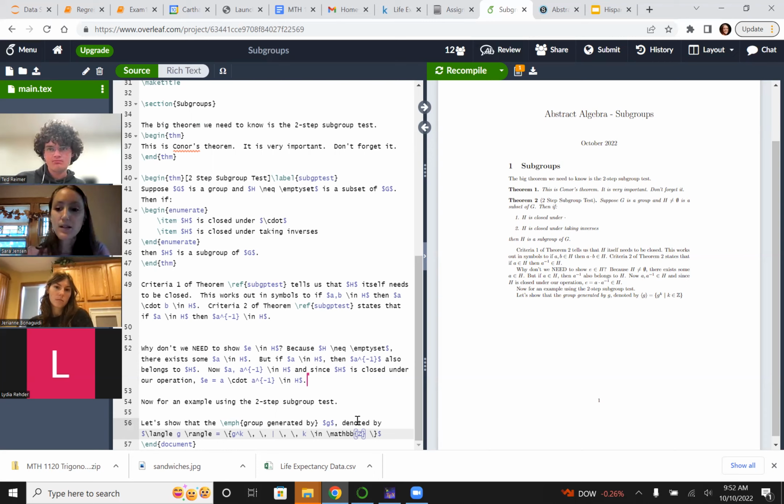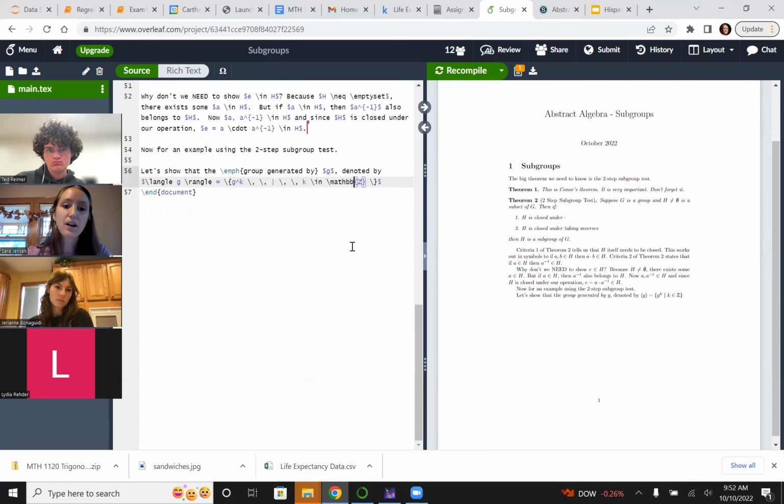And so the command to get a Z or an N or a C or an R that looks like it does when we write it on our blackboards is that I want a math Blackboard bold letter, and the letter I want is Z. So this is the command for make me a fancy Z that looks like it does when it's on the board. So this is a super interesting subgroup, the group generated by g.